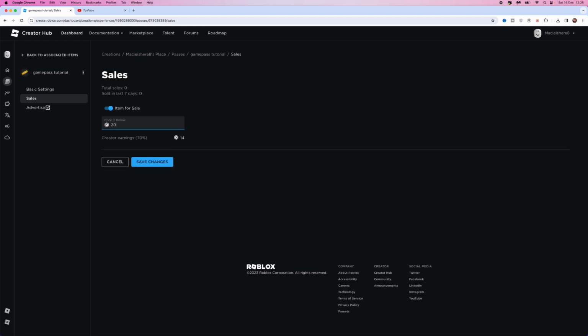So for example, if I just put in 200, you will see the amount of earnings that you will get from a sale in this for 200 Robux. I will then get 70% of this, which is 140 Robux. Once you have done this and once you are happy, you can simply click on save changes, and then once you click on save changes, this will mean that you have created a game pass on Roblox.